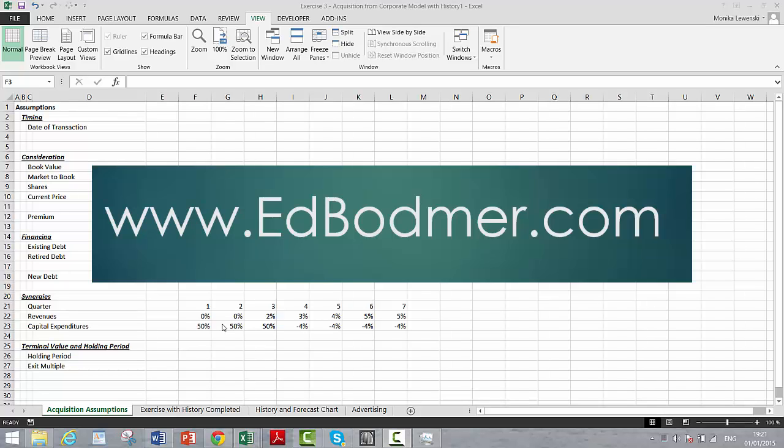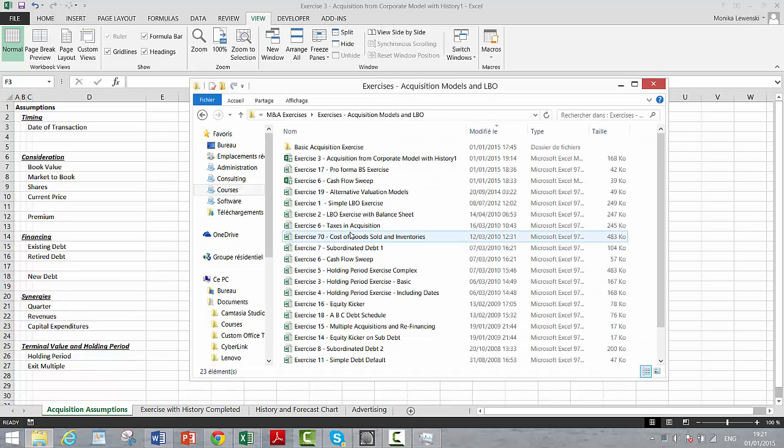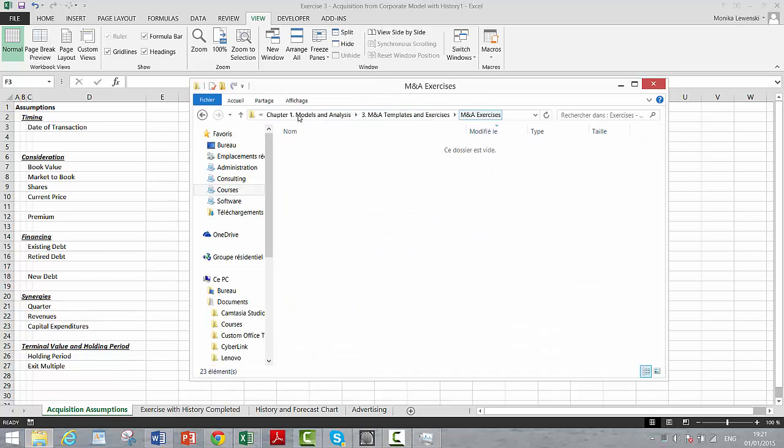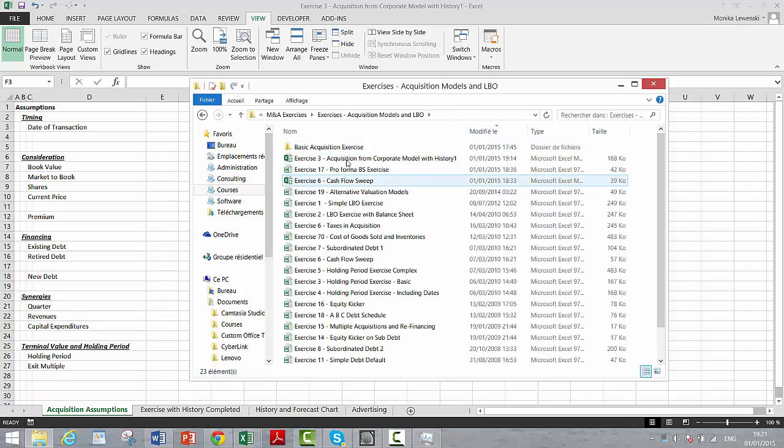Okay, hi, this is a video on constructing an acquisition model. And here's how this exercise works. You can find this exercise if you go to the M&A exercises folder, number 3 of chapter number 1. And you go to M&A exercises, right? Acquisition models here. And there's the exercise.